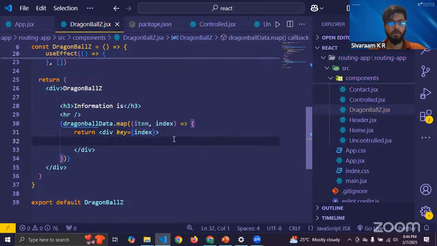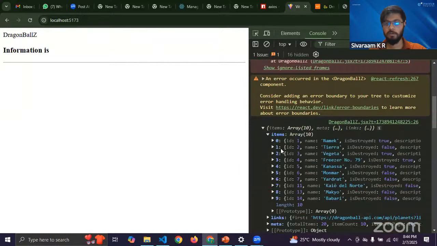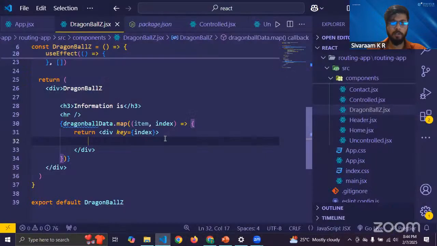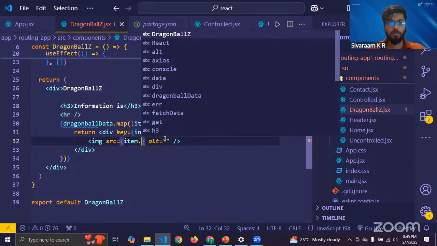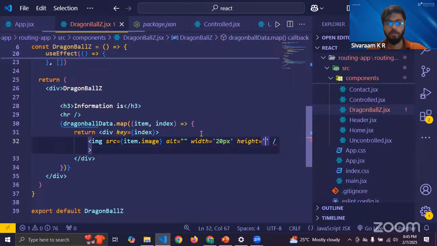So now I'll try to access the image of it. So inside items, you have image, right? I'll just copy. I'll go here. I'll create an image tag. Inside src, what I'll do, item dot image. And then I'll set a width and height for it. The width, I'll make it 20 pixels. Height, I'll make this 20 pixels.